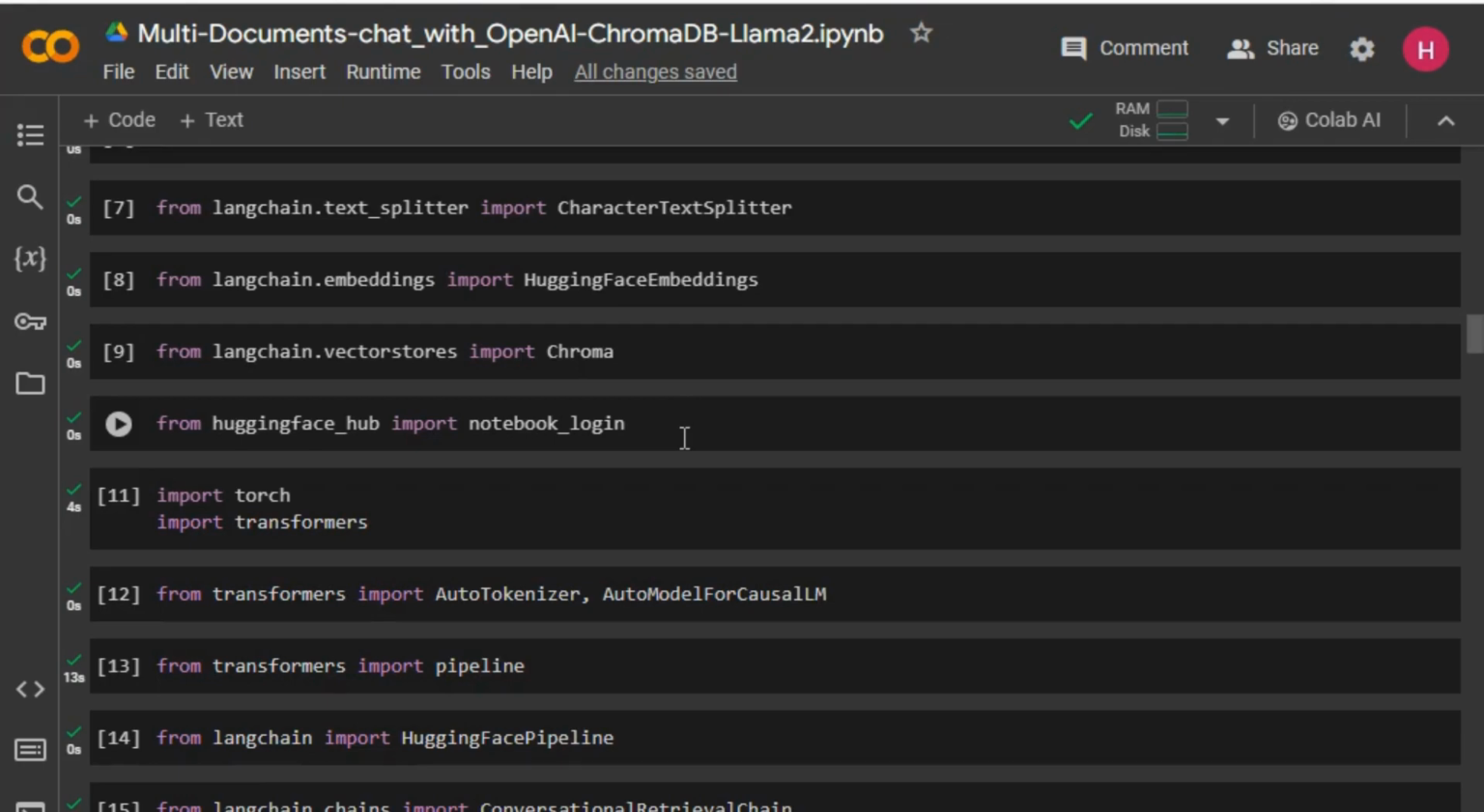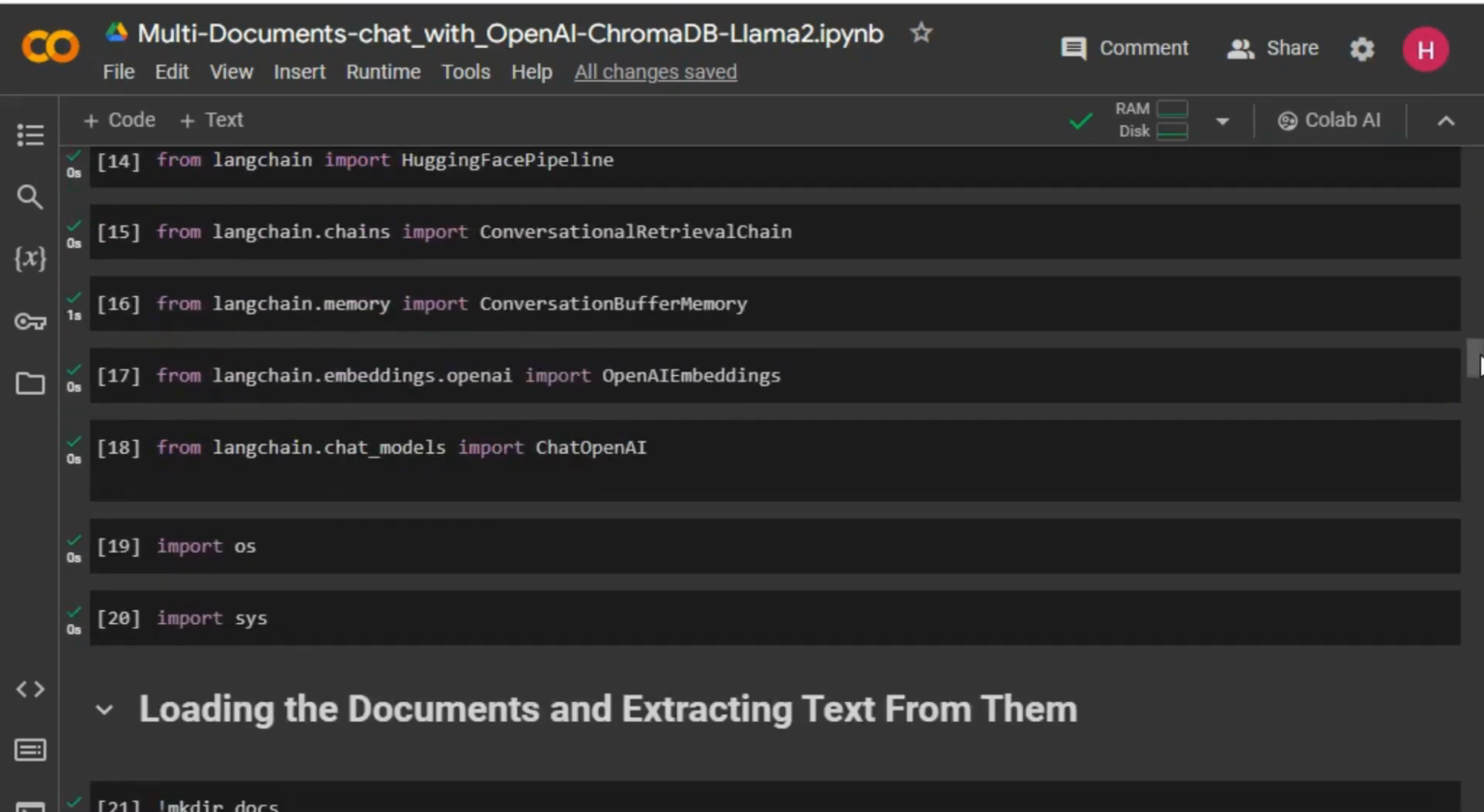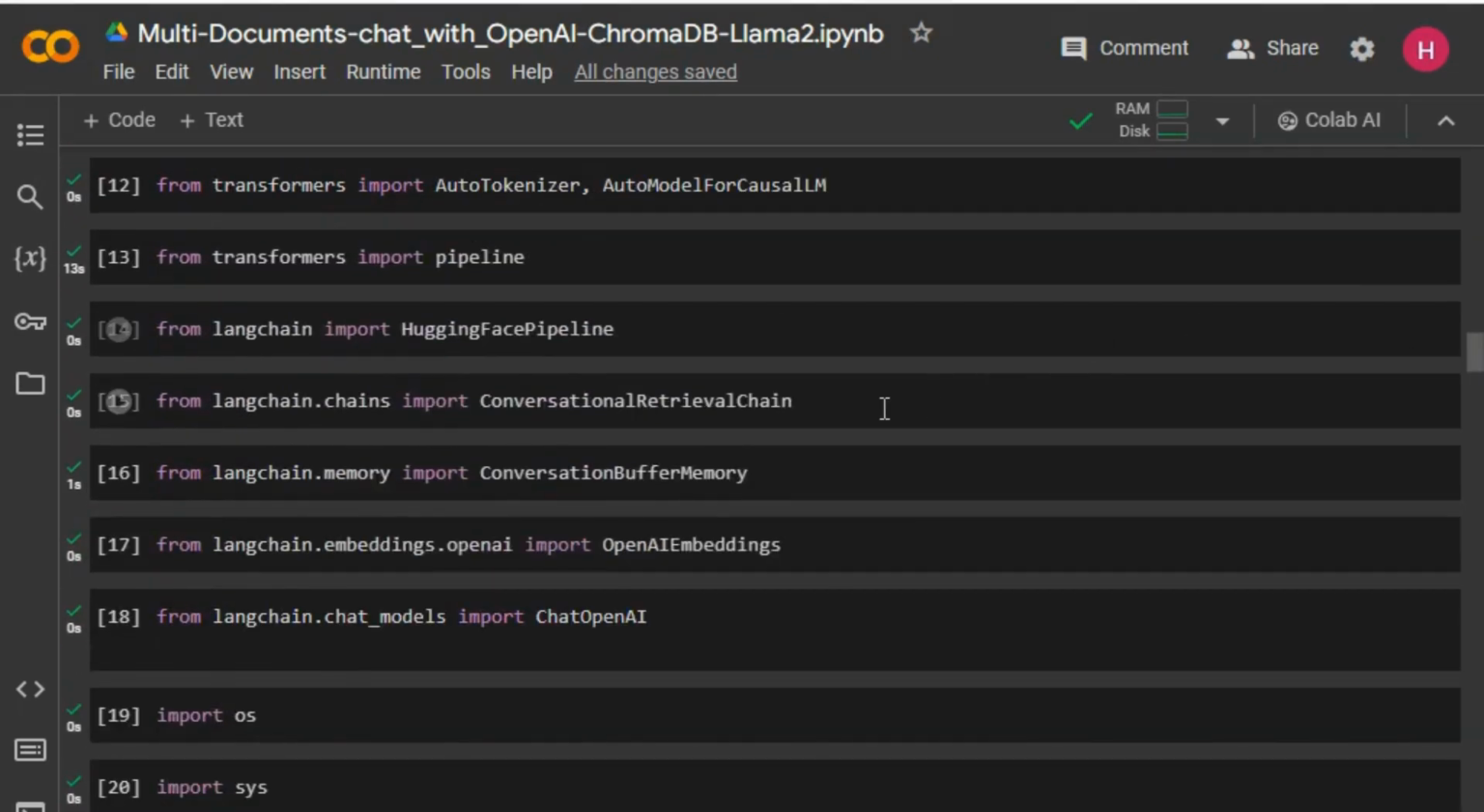And then we require torch and transformers so that we can import AutoTokenizer and convert our text into an array. We require pipeline, and as we are implementing Llama 2 models locally, we are not accessing it through an API key. So we require the Hugging Face pipeline.